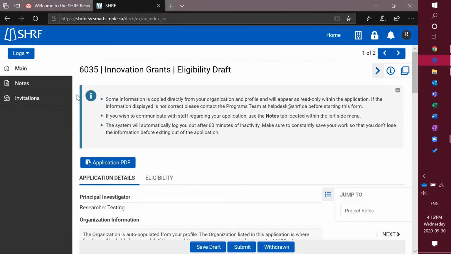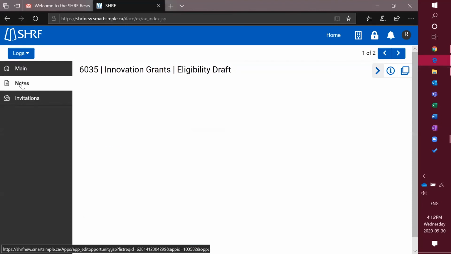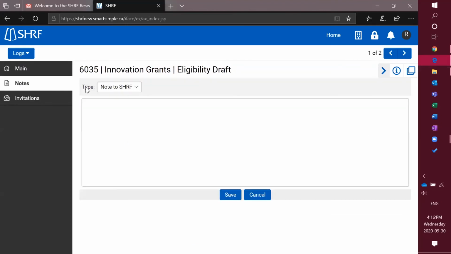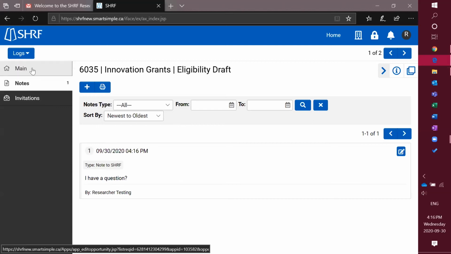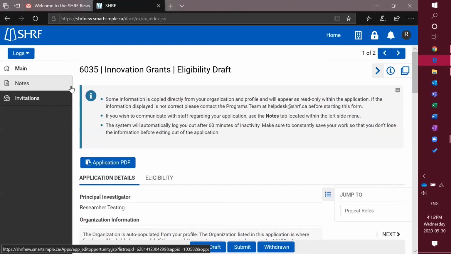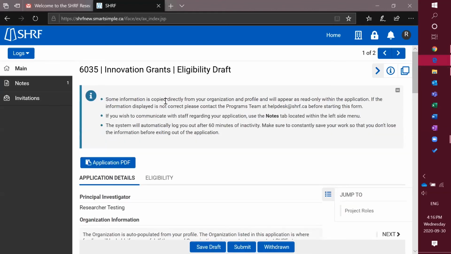Another new feature that we now have with this RMS system is you can click on Notes and then click on the plus sign, and you can send a note directly to the SHRF staff that will be tied to your application. After you've typed in your question, you can click Save, and now you'll see that it's been saved and timestamped, and SHRF staff will then receive an email and be able to respond to you in whatever way is best. It may be through another note on your application, or it might be through an email or a phone call. And then you'll be able to see the number of notes on the left-hand side.